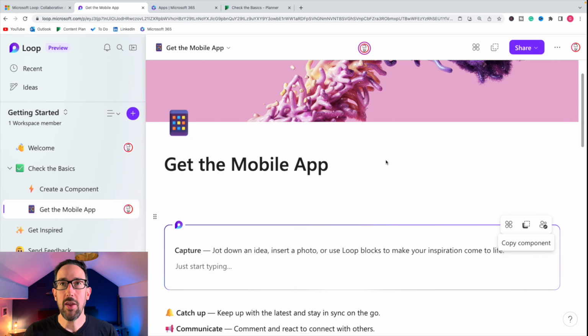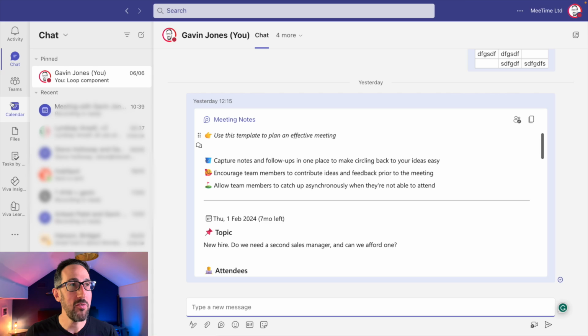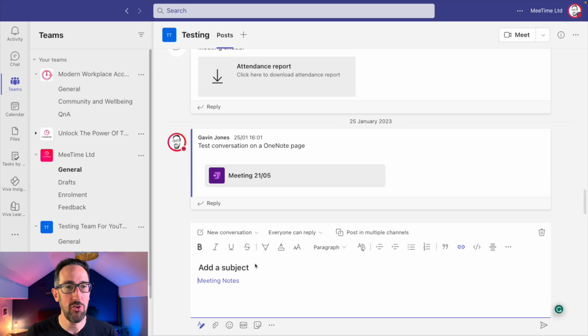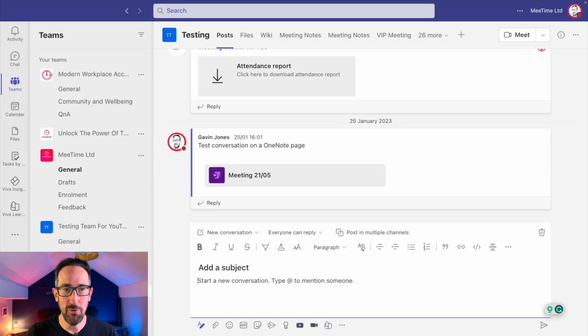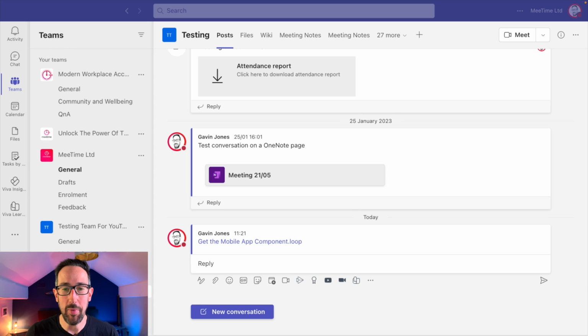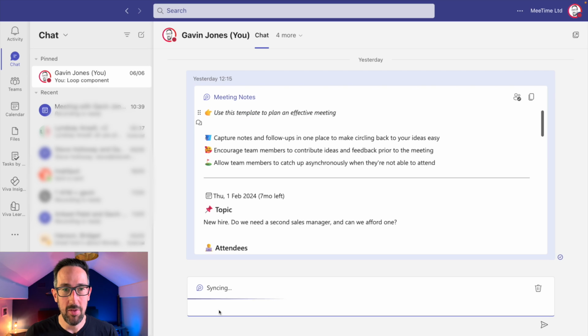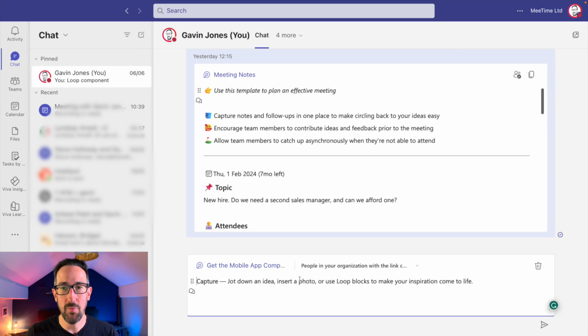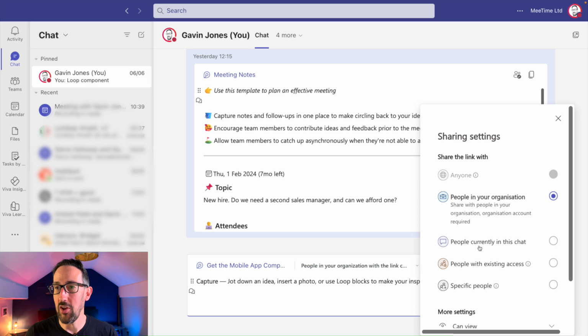So if we copy that and then go and stick it in Teams, say, if I go into a Teams channel, just to show you, I've done this one before, obviously, if I paste the link there, it just gives me a text link and doesn't do anything. If I click it, it's going to jump out into the web app and just go to that page. If I go into chat and paste the link, then that's when it's going to sync. It says people in your organization with a link can edit, which you can sort of change there. So people currently in this chat, so you know that if they then share it on, then that's opening up permissions.